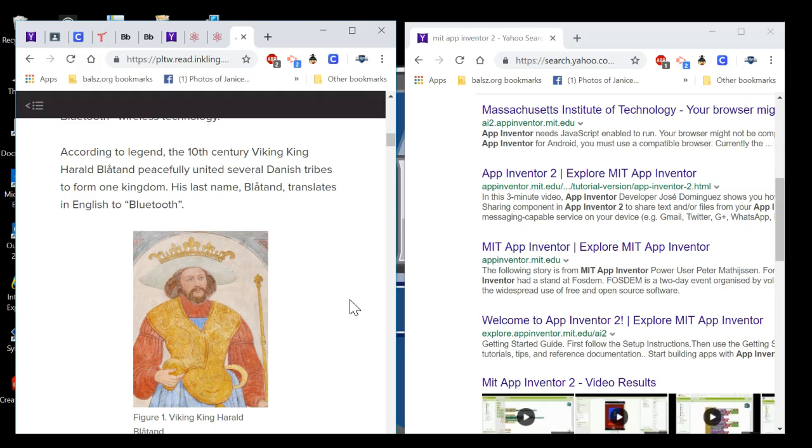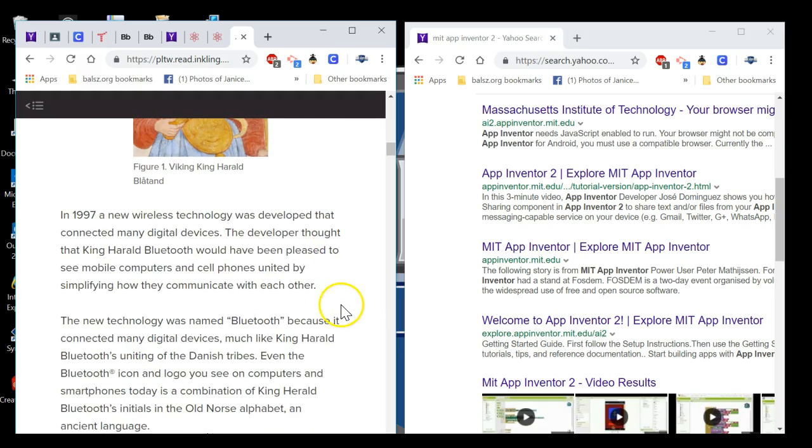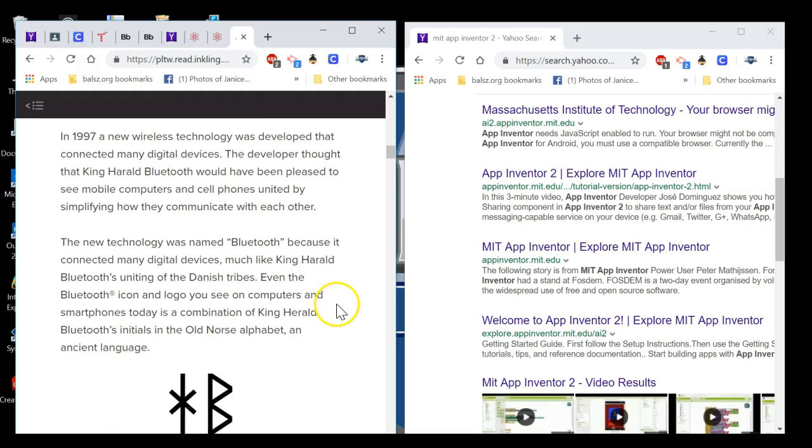But this is, according to the legend, 10th century Viking king Harald Blatand peacefully united several Danish tribes to form one kingdom. His last name, Blatand, translates in English to Bluetooth. So in 1997, a new wireless technology was developed connecting many digital devices. The developer thought that King Harald Bluetooth would have been pleased to see mobile computers and cell phones united by simplifying how they communicate with each other.